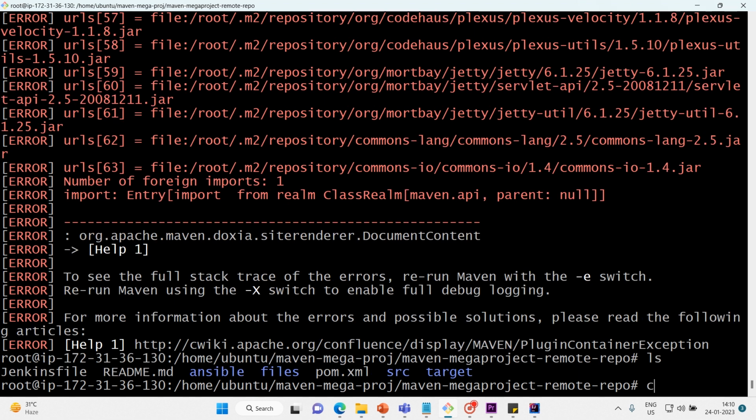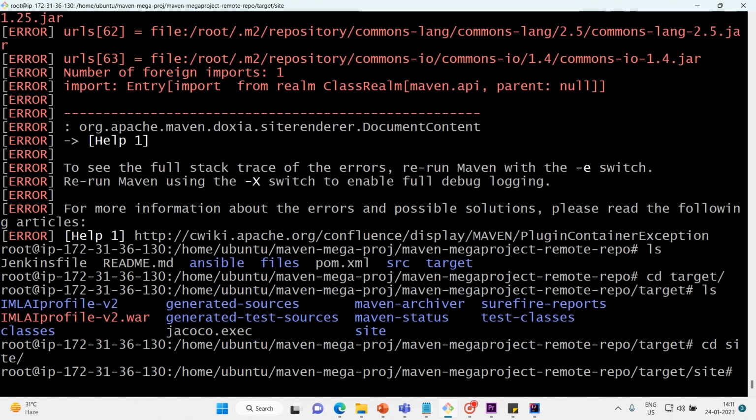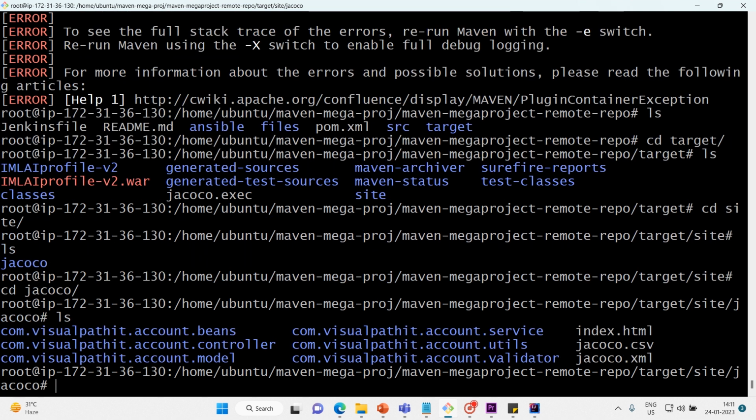Yes. So ls, cd target, and ls, and you can see the site now. cd site. This is where you'll find, inside jacoco, cd jacoco, you see the documentation. Forget about this. Here you find the index.html. Normally if you have given complete, proper documentation-related XML tags inside your pom.xml file, you should have gotten a lot of HTML files in this directory so that you can go through the documentation. But at this moment, only the default index.html is present.